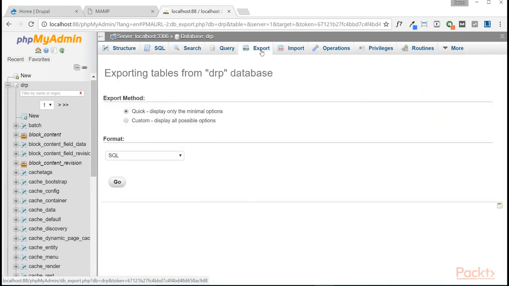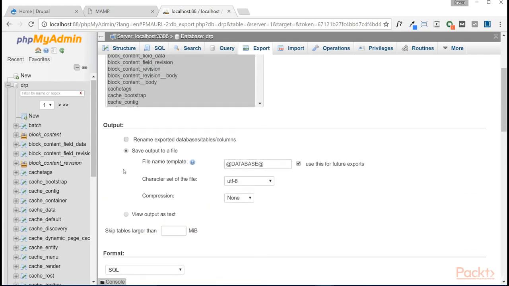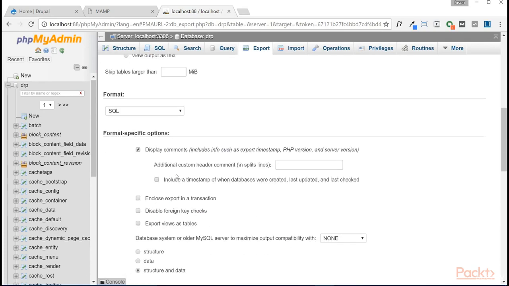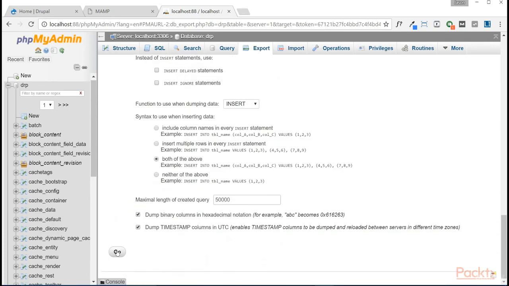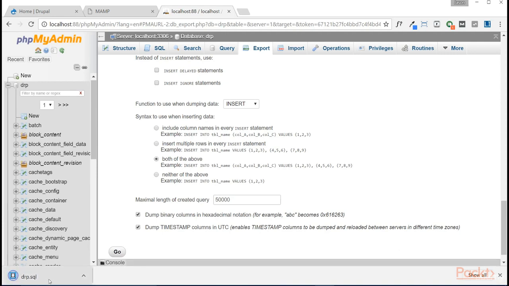Now, when working with MAMP, we need to click this Custom option and make sure that we have Save Output to a File selected. And then we're going to come down here and we're just going to click Go. Now what this is going to do is save an SQL file of our current database. And that's how easy it is to create a backup of our database.